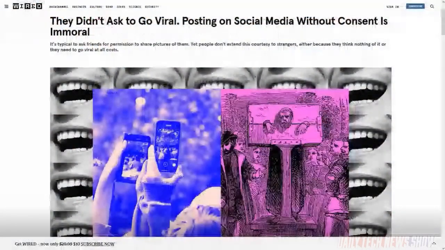Yeah. Agreed. Well, a man named Mark Hill wrote an article for Wired called "They Didn't Ask to Go Viral. Posting on social media without consent is immoral."